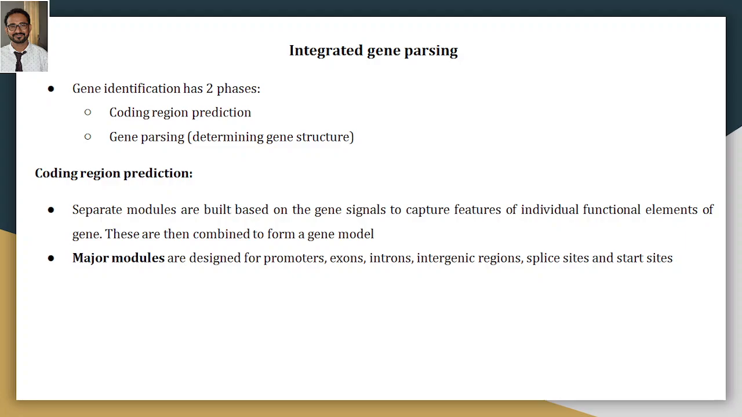It has two phases: coding region prediction and gene parsing. With coding region prediction, we all know codons, non-codons, exons, introns and all, most of that will be there. Whereas gene parsing specifically depends on determining the gene structure.